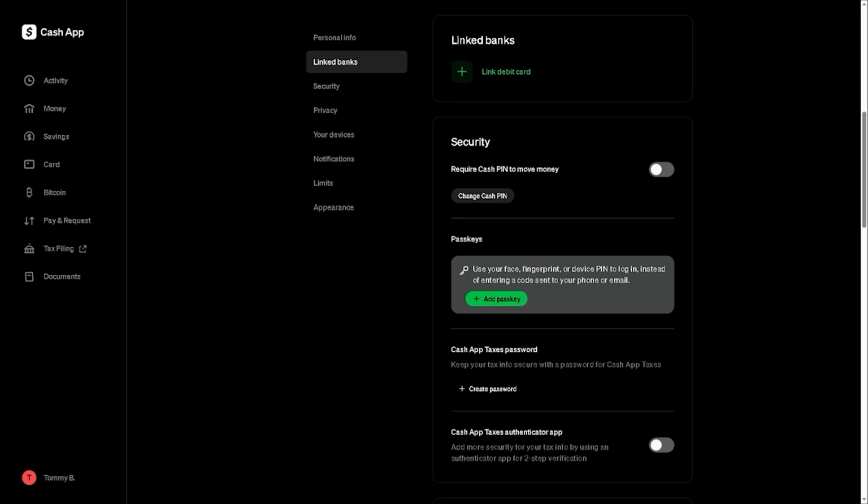If you don't see this option, it may not be available for your account or your region yet. But once the feature is enabled, you'll need to link a payment method. This is typically a supported debit card or linked bank account that will be used for your installment payments. After your payment method is verified, you'll be able to use Buy Now, Pay Later at participating online and in-store merchants that support the service.